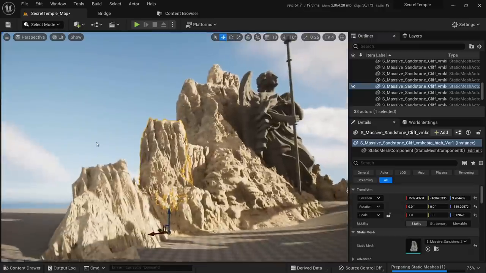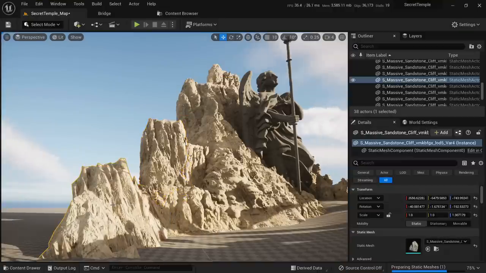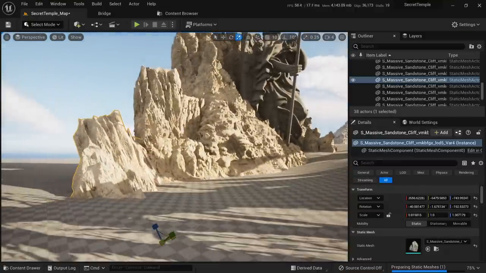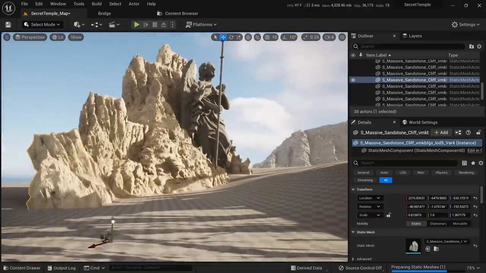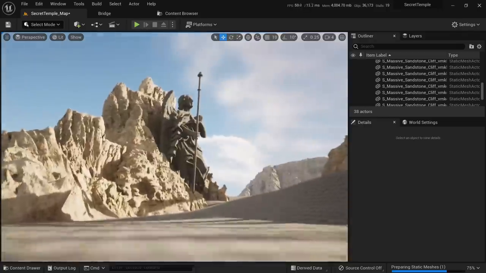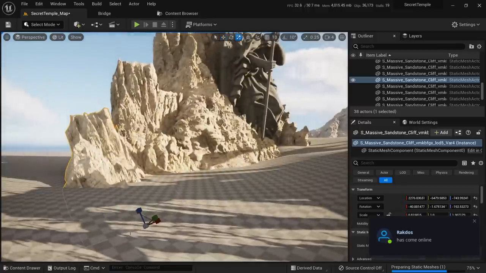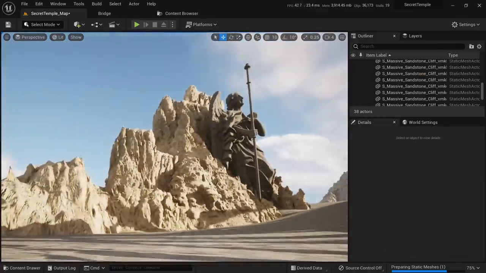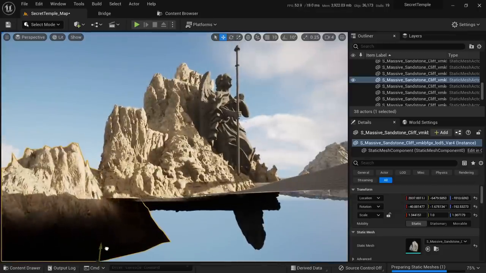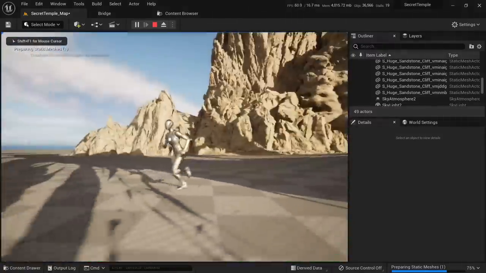Now you have equal space between these rocks here, like this space and this space and this space is pretty much the same. So what you can do is reduce the size of this and make it a little bit like this. And now this one a little bit taller, and now you're having something much more interesting. Alternatively, you can just go here and make it go down a little bit, just like that. Okay, so let's play our game to see how it feels.